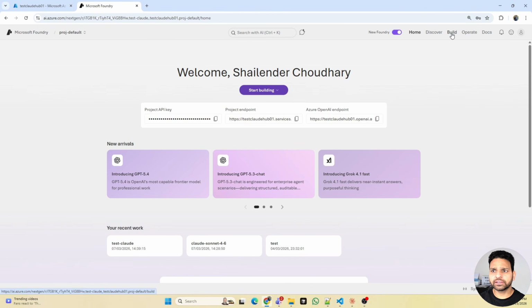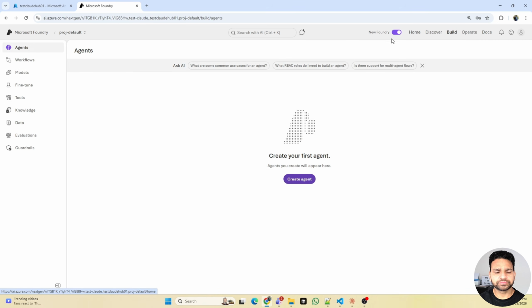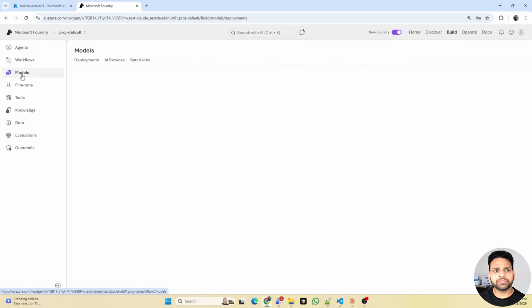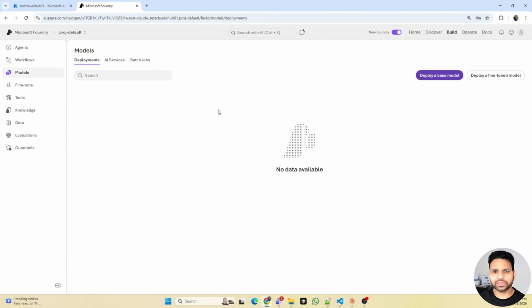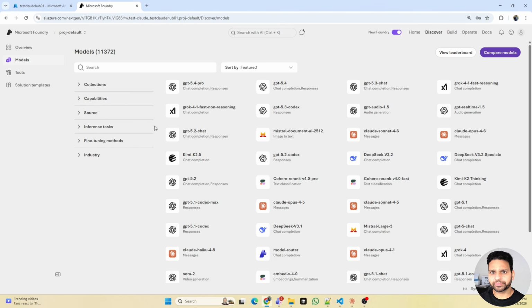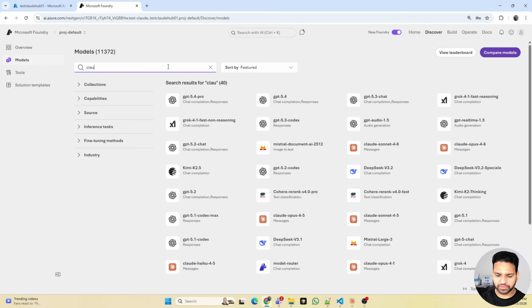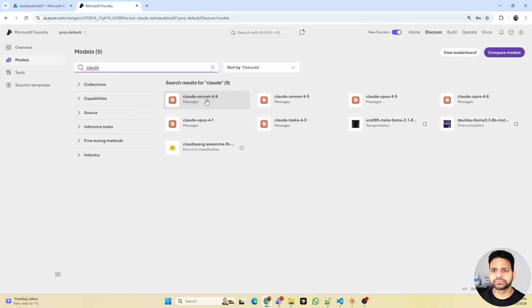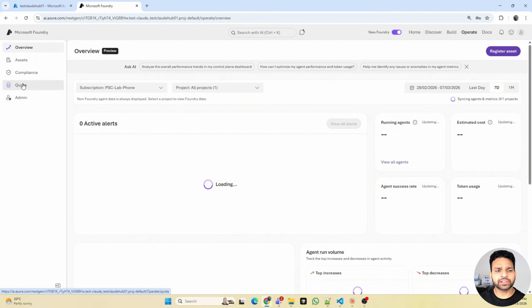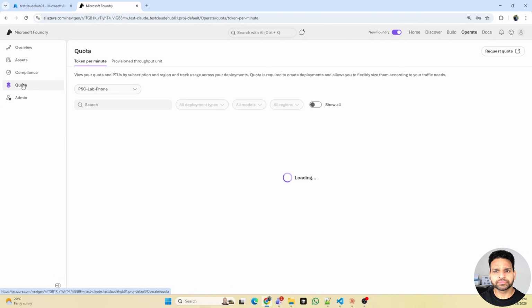And in here, let's go to the build. In the build, when you go to the models and click on the deploy base model, you will see the whole model catalog. So now there are different Claude models. If you look for Claude, these are the different Claude models which are available. But before this, let's go to operate, click on the quota and click on request quota.